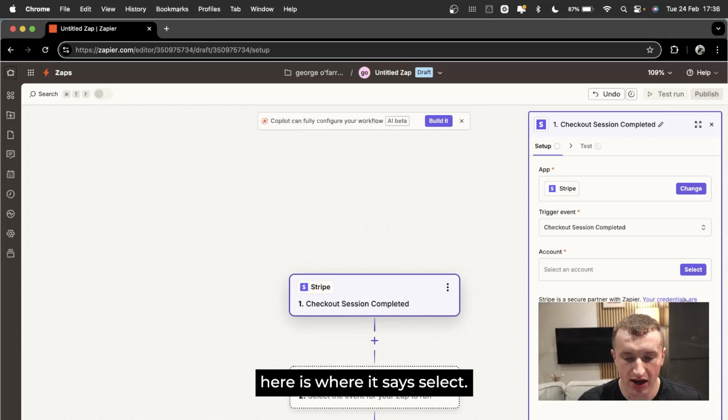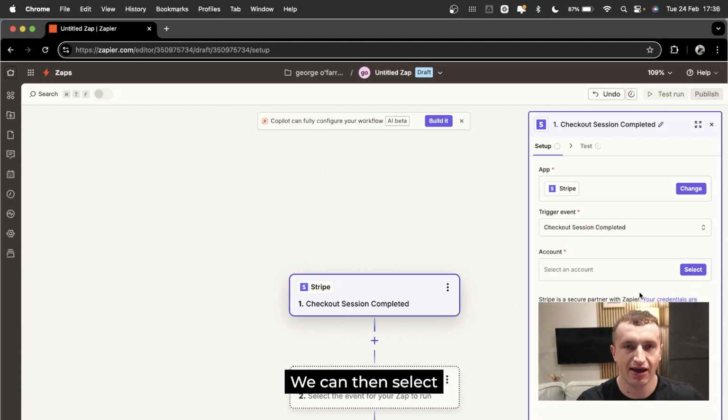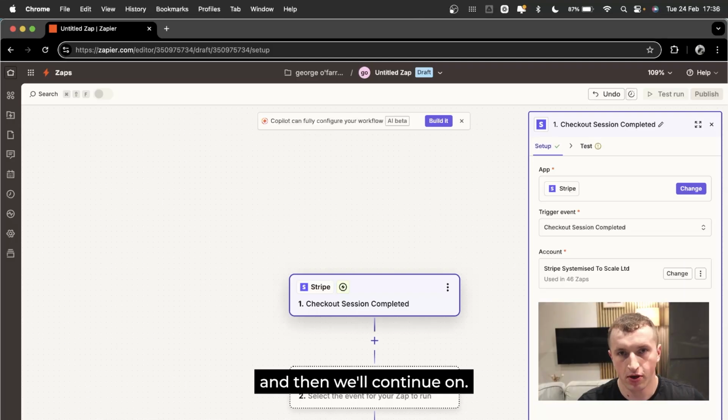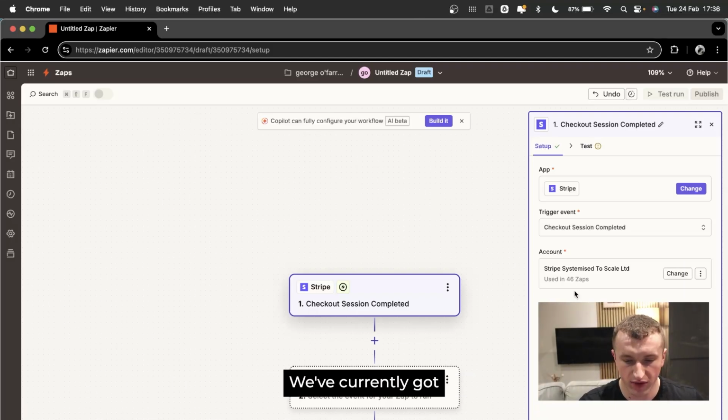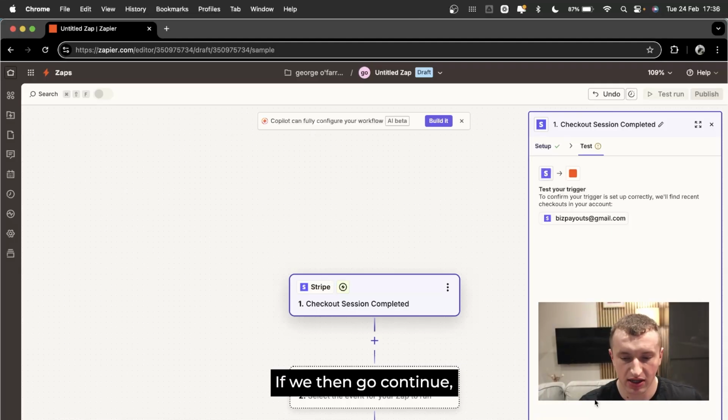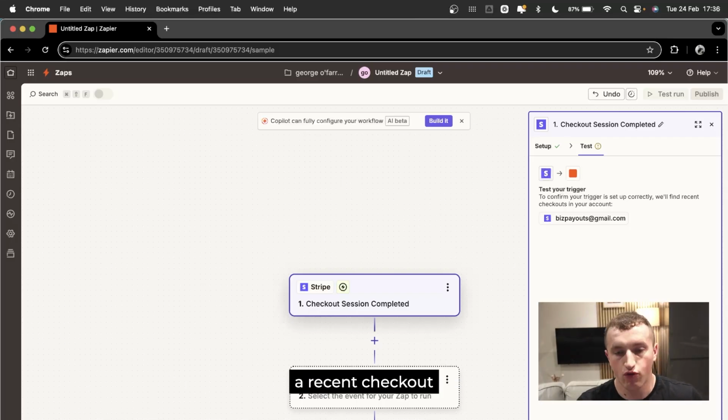What we then want to do down here is where it says select, we can then select our Stripe account. If you haven't selected your account already, you can literally click here, log in, and then your Stripe account is connected into Zapier, and then it means that then all of the automations will trigger. I'm going to pause this, connect my account, and then we'll continue on. So you'll see that I've connected my Stripe account. We've currently got 46 automations running from our Stripe account. If we then go continue, you'll then see that it will pull up this screen. We can click test trigger. If I click test trigger, it will then pull through a recent checkout through one of our payment links.